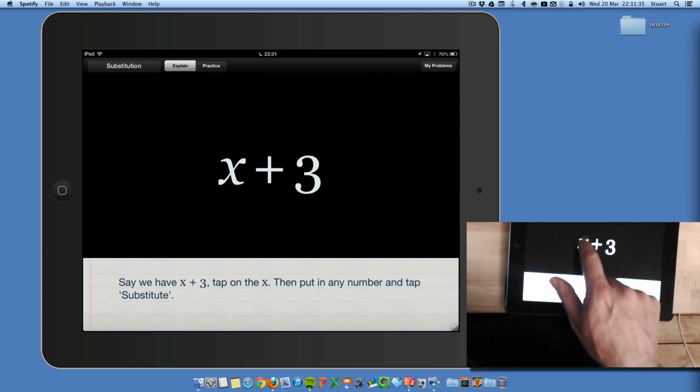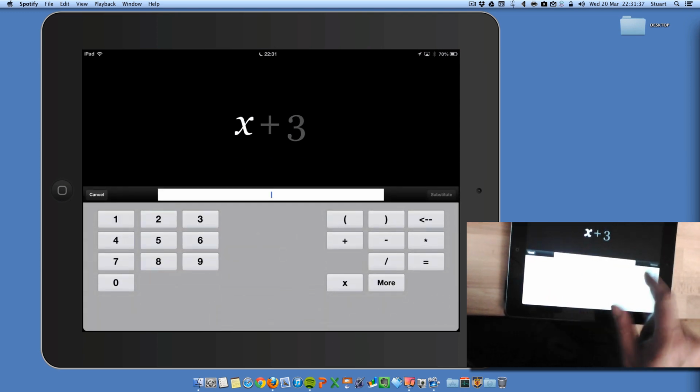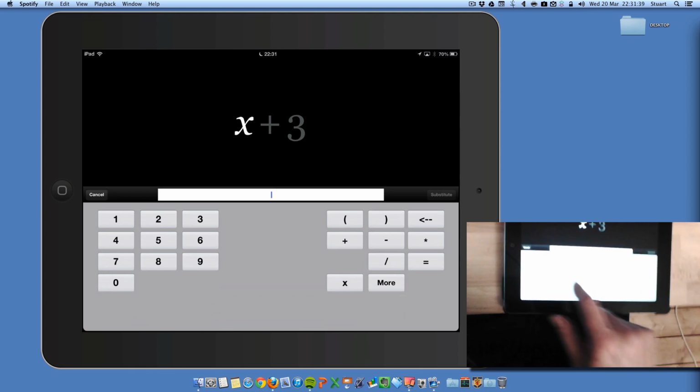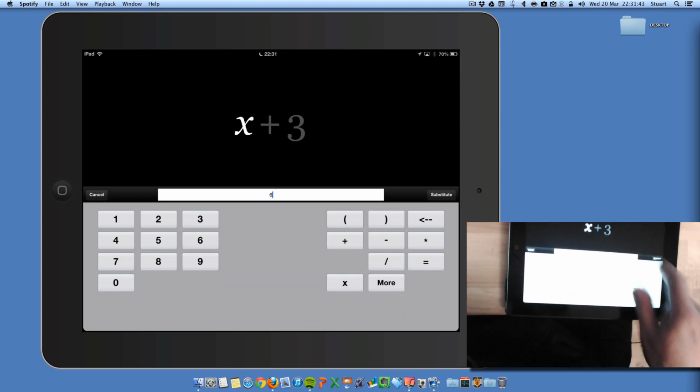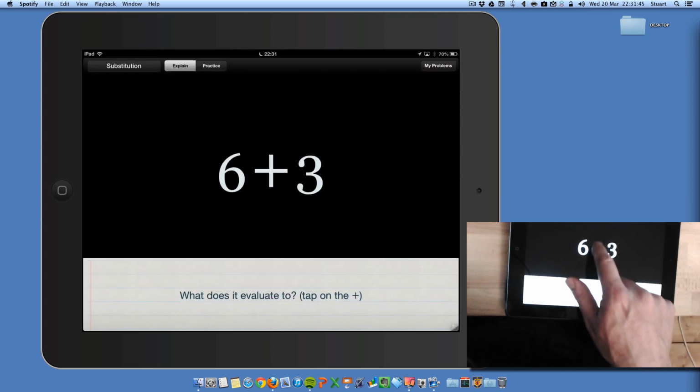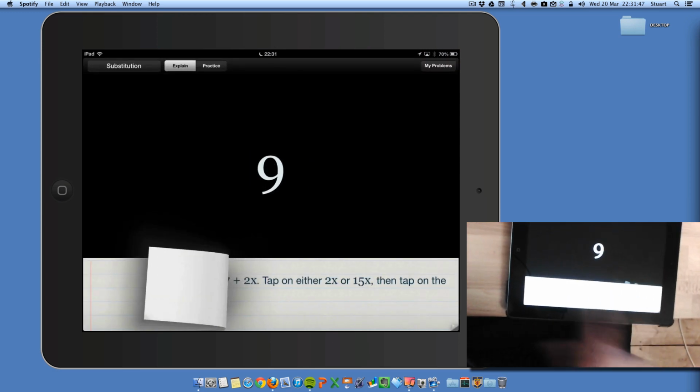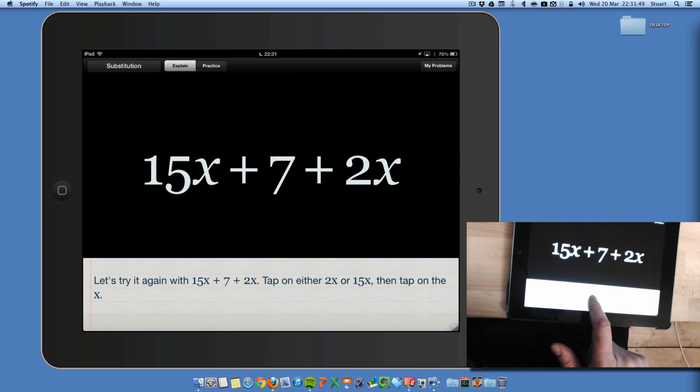Let's tap on the x. Okay, and x plus 3. Let's type 6. Okay. Substitute. Oh, that's lovely.